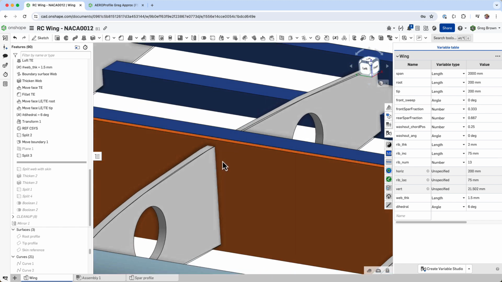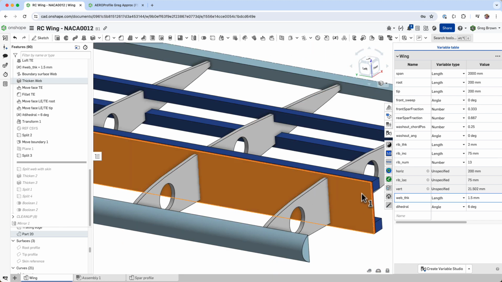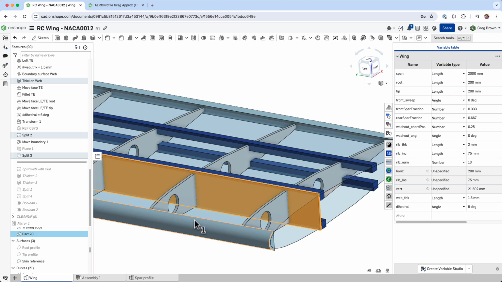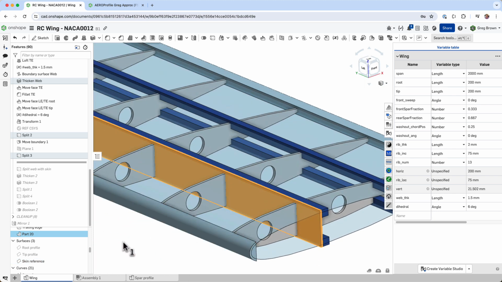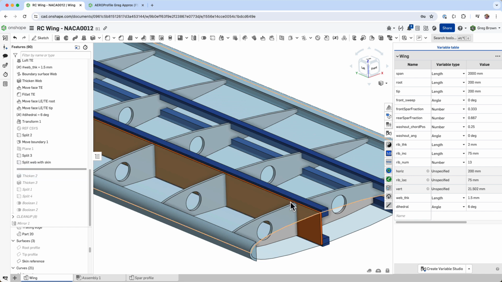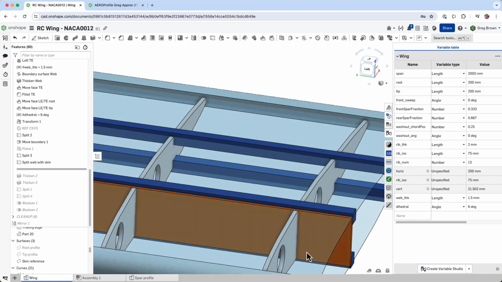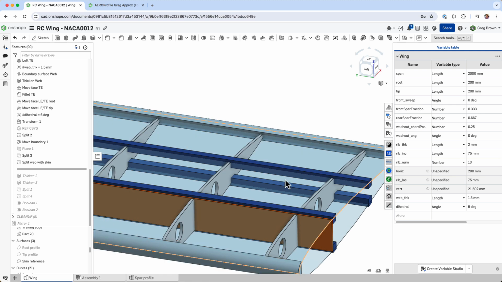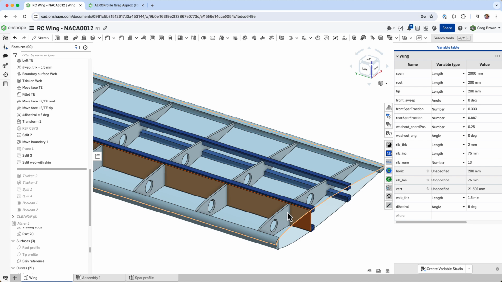What I'm going to do here, and I'll get rid of some of those curves. I've created the web as one piece like this, and now I'm going to split it with the skin. Now the skin is this back here. And when I split it with the skin, you'll see what happens. It brings it down to the level, even flush with these ribs. So that's what that two-part operation was.